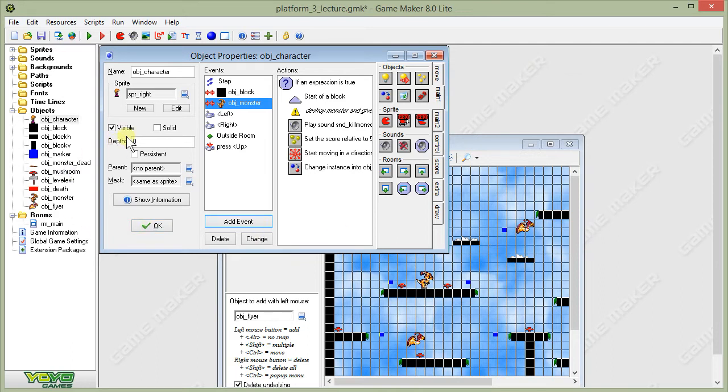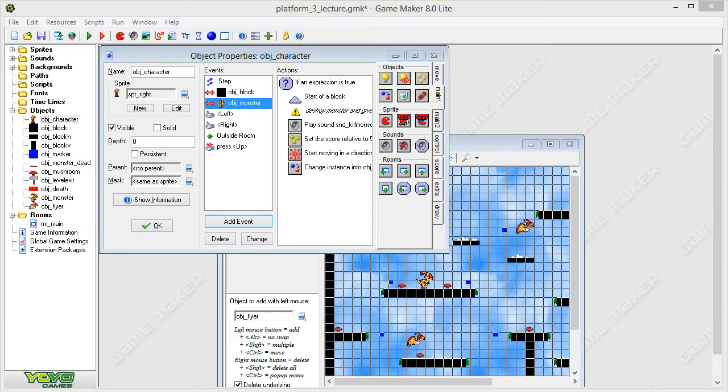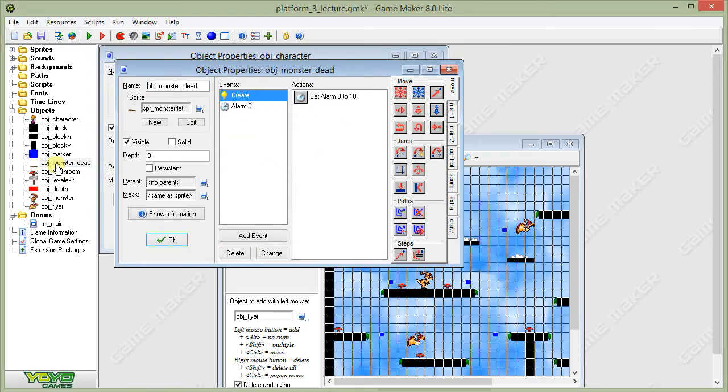Just briefly before we move on to create the next set of events here, I want to show you what's happening with this dead monster object, just as a reminder. So we've got our dead monster object. All that's going to happen is that it's going to show up on the screen. It's going to set an alarm for a very short period of time. After that period of time passes, it's going to destroy itself.